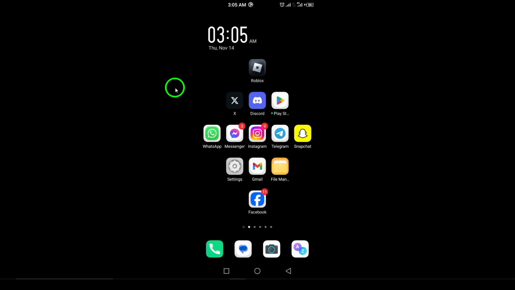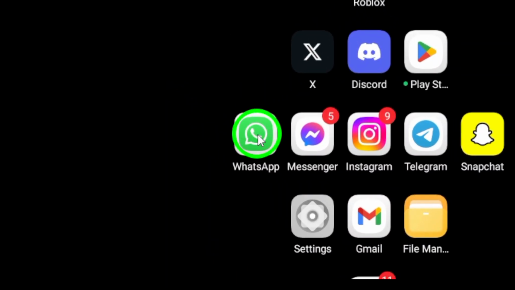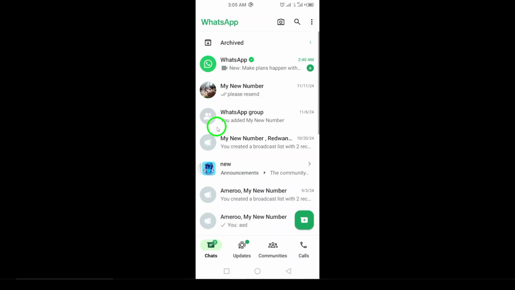Step 1. First, open WhatsApp on your Android device. Make sure you're logged into your account and ready to adjust your settings.